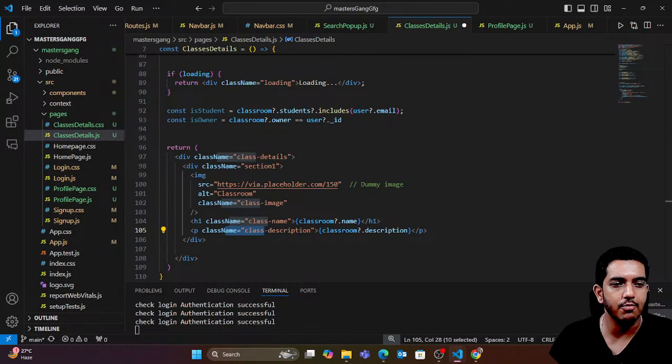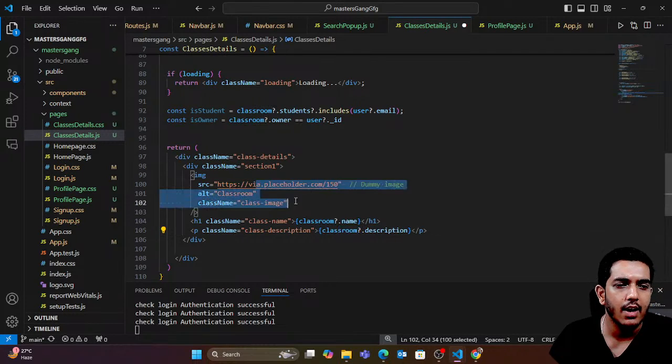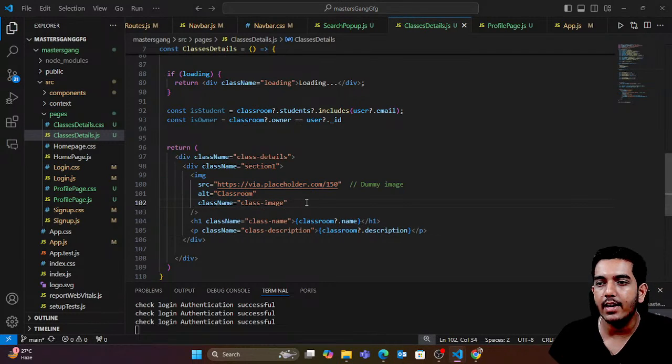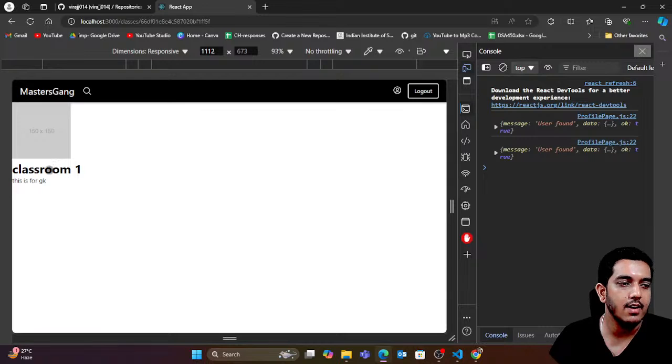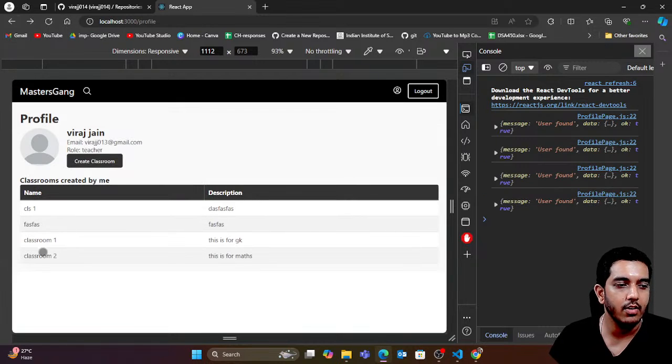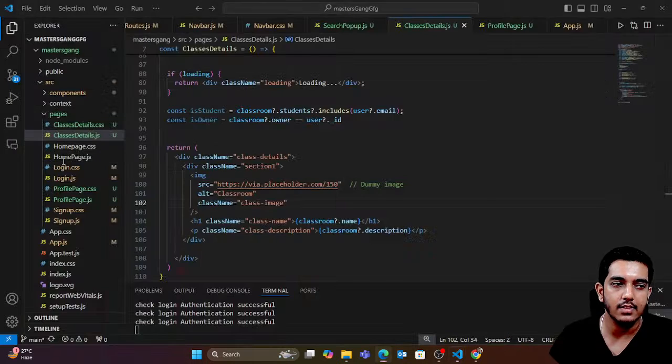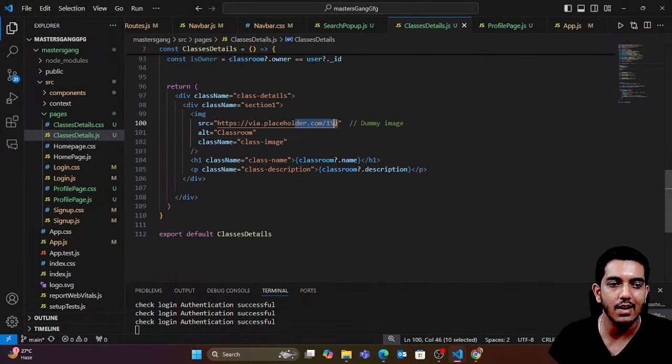Okay, fair enough. Right, so we basically have shown the details of name, description, and some random classroom details. Let's come back here. You can see that we got classroom, this is for GK. This data is coming from the API, by the way, right? Let's go to classroom 2. You can see this is for maths. That means it's working fine. This is some random image.